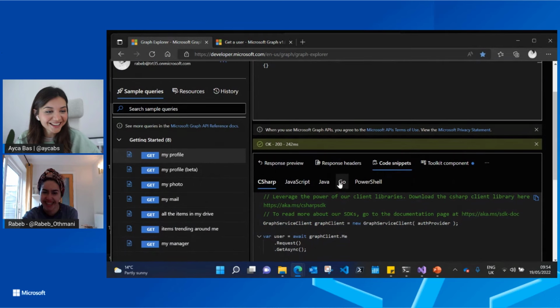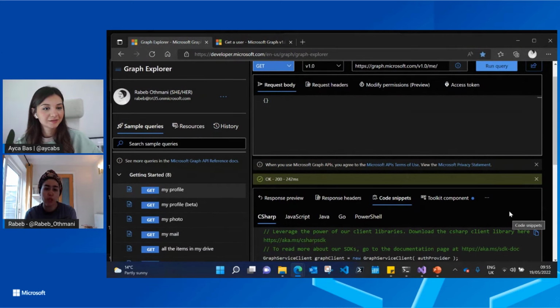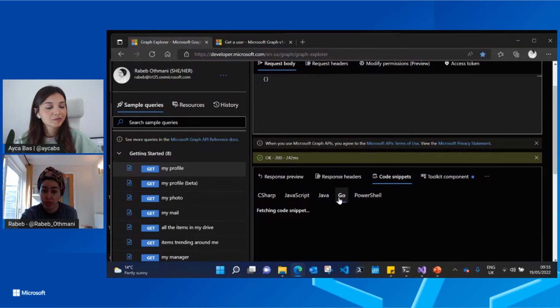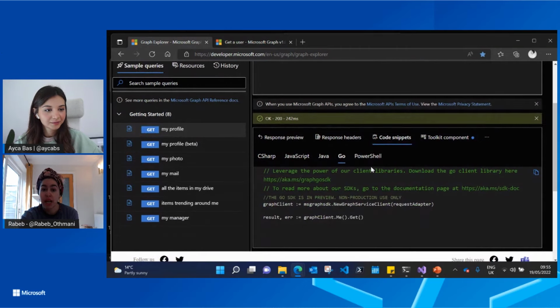Yes. Awesome. So just a quick reminder in case anyone watching this video is looking at Graph Explorer for the first time: Graph Explorer is a developer tool that helps developers primarily, and users, to learn and test the Microsoft Graph APIs and integrate with other features such as code snippets, for example. As you said, Ayca, for the code snippets we used to have only C#, JavaScript, and Java. The latest addition is the Go code snippets. Awesome. And the PowerShell code snippets.